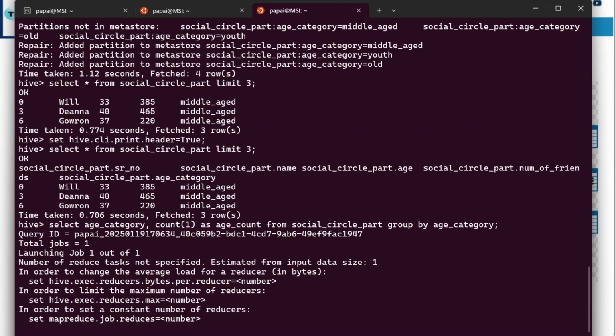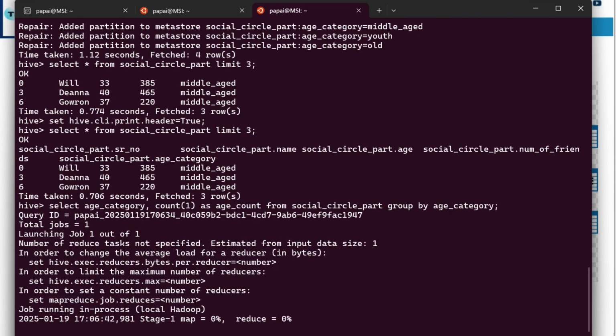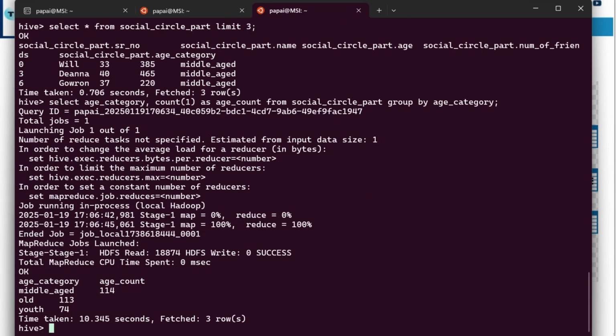All right, now you see the moment I run a query with a group by column, it is running a MapReduce job. I told you, Hive underneath actually works on MapReduce jobs. And though MapReduce is obsolete now, Hive still uses this engine. There are different engines such as Tez or Spark, but we'll talk about that in a later session. For the moment, you can see for each age category the counts: middle-aged are 114, old is 113, and youth is 74. So there are 114 rows for the middle-aged category, 113 rows for old, and for youth it is 74.